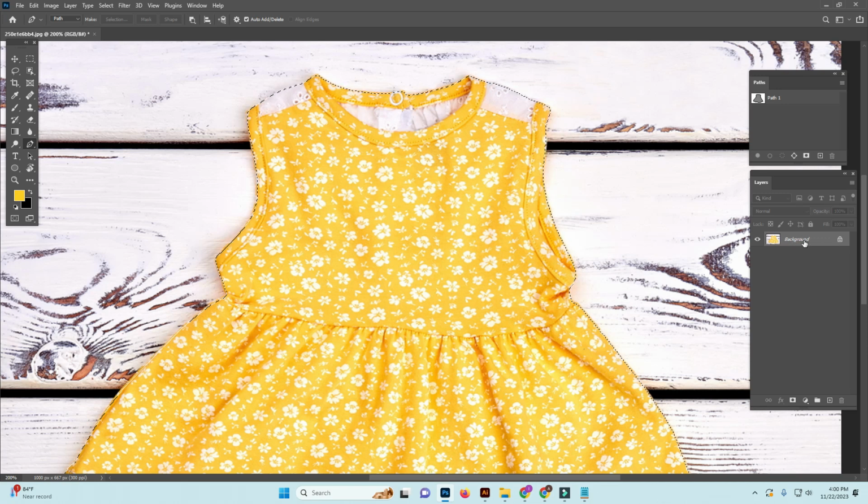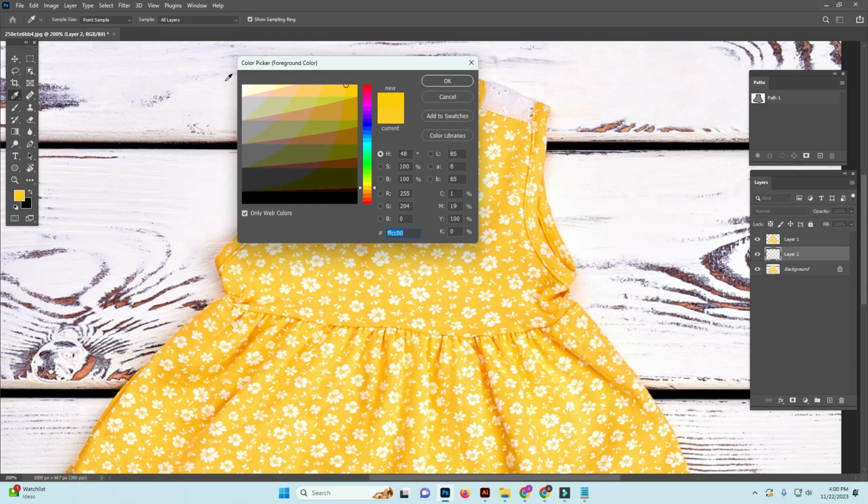8. Create a layer mask. After making a selection, click the Add Layer Mask icon at the bottom of the Layers panel. This will hide the background and isolate the clipped object, or use the shortcut Ctrl+J.